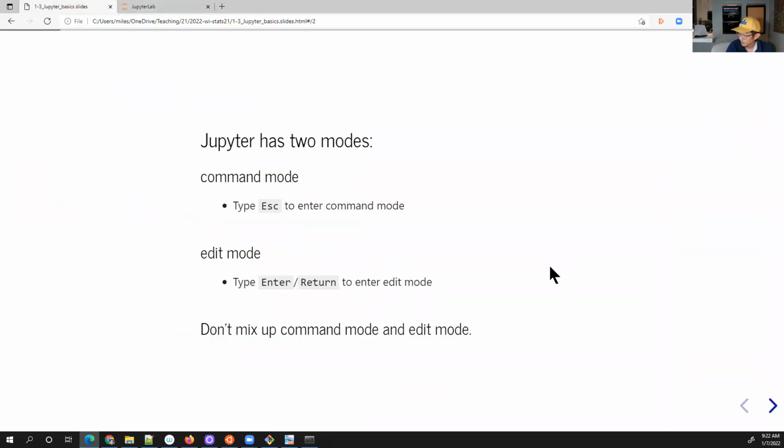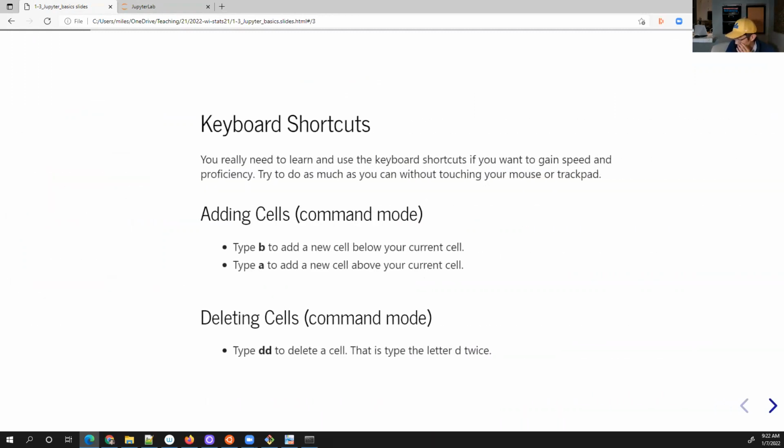All right, and so sometimes you think you're in command mode and you start typing, or sometimes you think you're in edit mode and you start typing and you end up jumping around the place or deleting cells or something like that. And sometimes you think you're moving up and down in command mode, but you're just moving around inside a cell. So that's a common thing that happens, okay?